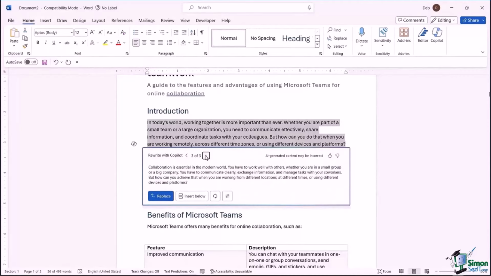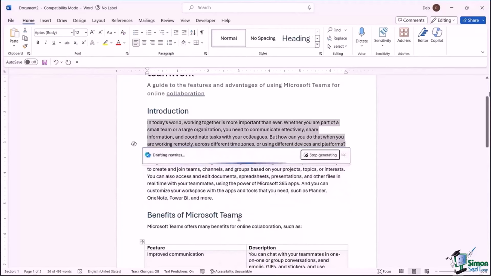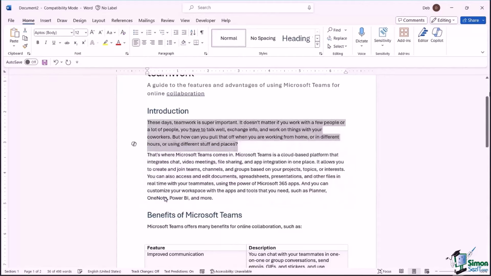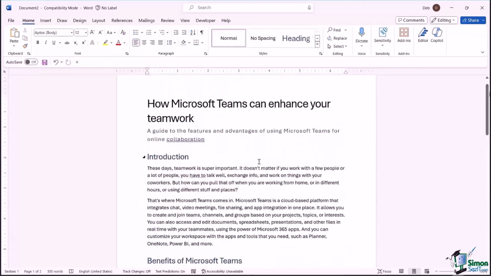I can scroll through. And then I can choose if I want to replace, if I want to insert below, regenerate, and I can even adjust the tone to something a bit more casual if I want to. So now I've changed the tone, I'm going to regenerate, and it's going to, again, come up with more options that are of a more casual nature. So I can scroll through, I can choose the one that I want, and I can click on Replace to replace that current text. So you can see this works really well for quickly editing your documents as well.